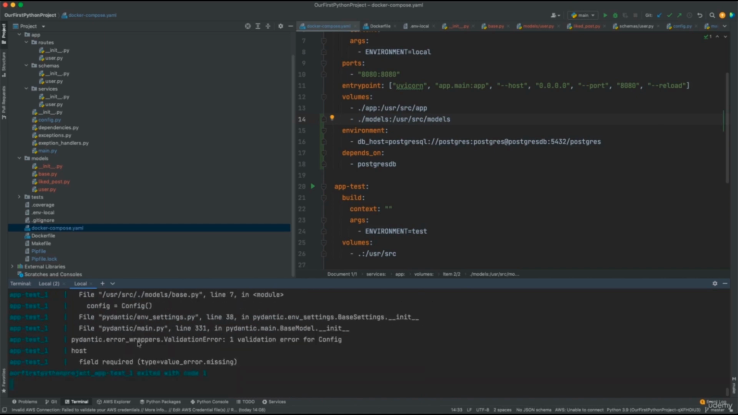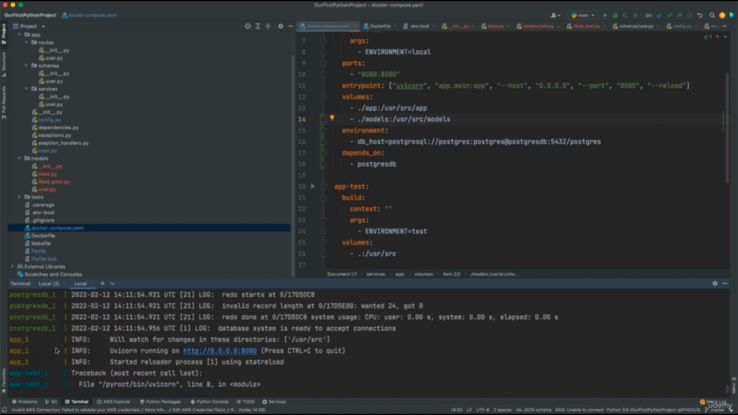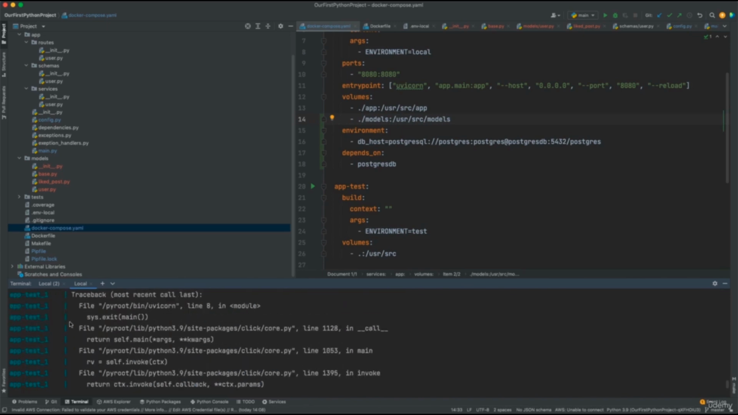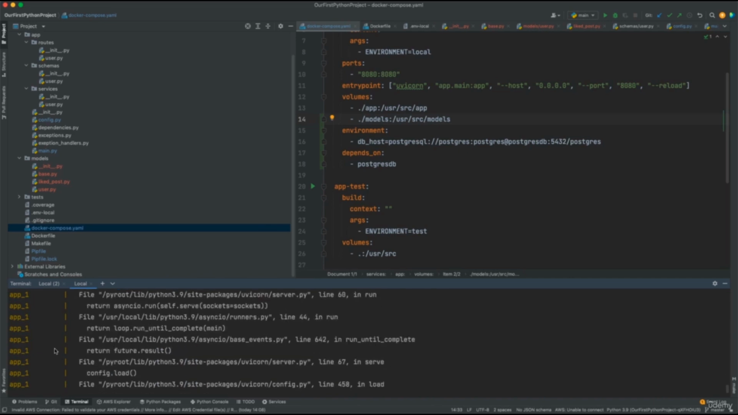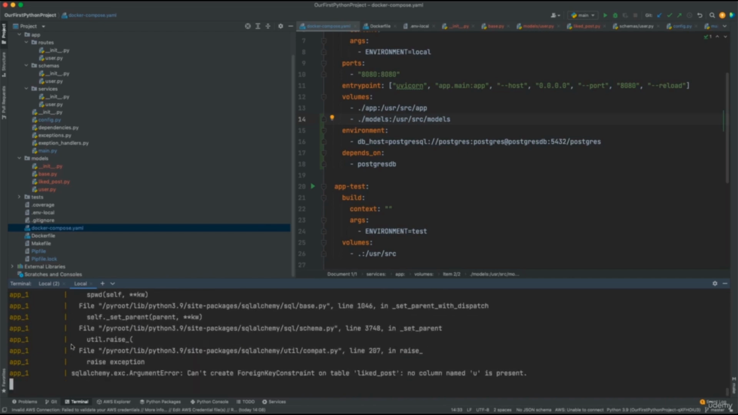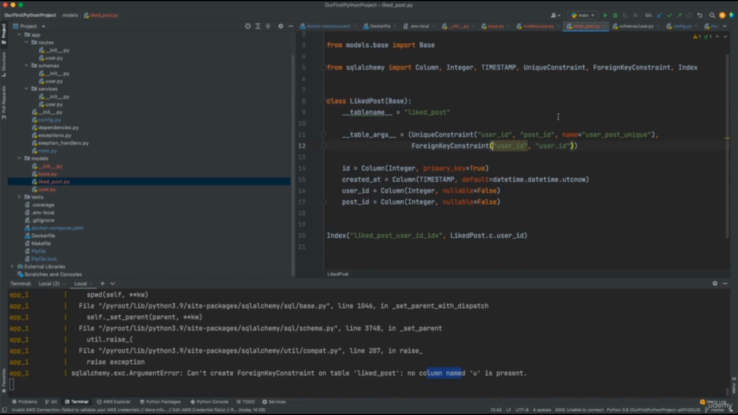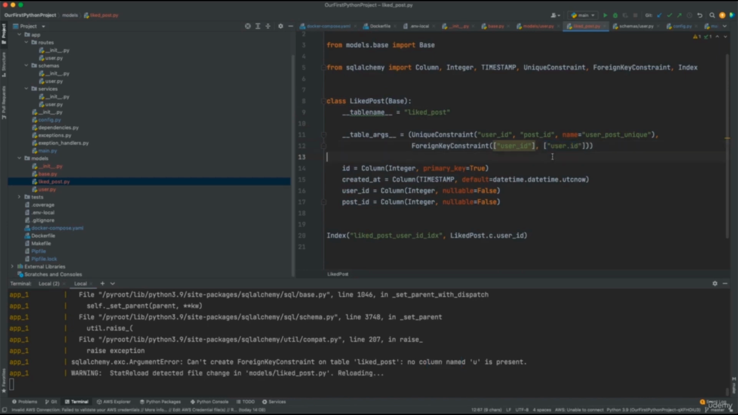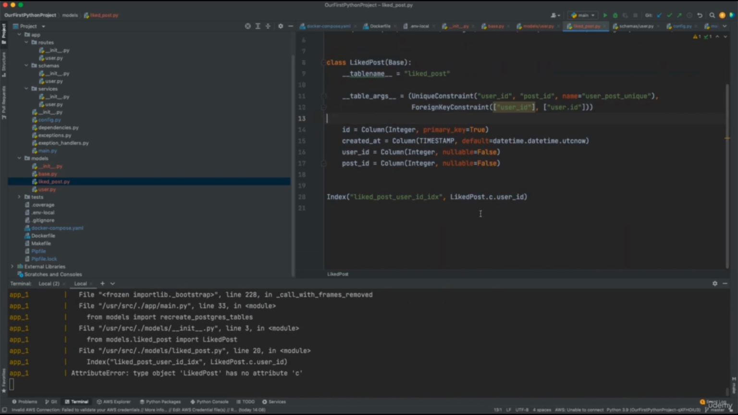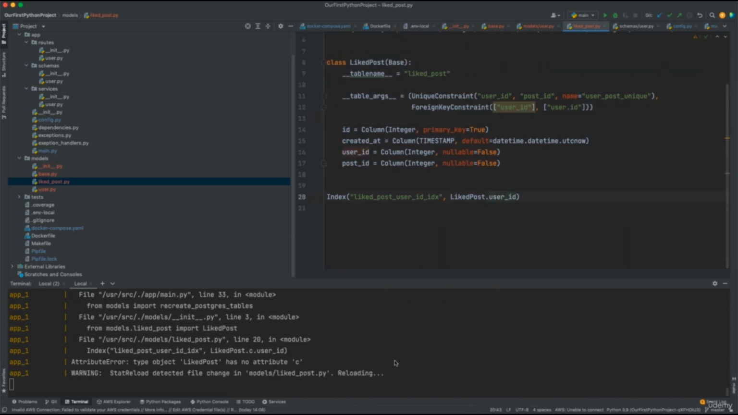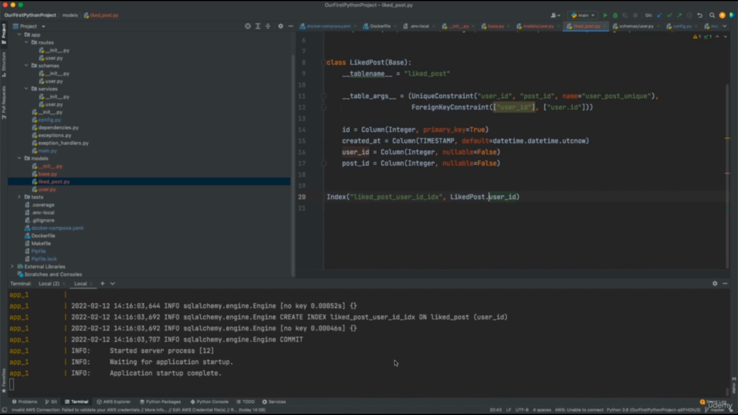All right, Postgres is up and running. Our testing container is crashing, which is fine. And our main application service is running. Excellent. And now, let's take a look here. It's saying no column U is present. Let's quickly take a look. And actually, I think these need to be iterables instead. So let's try restarting this one more time. And oops, there we go.